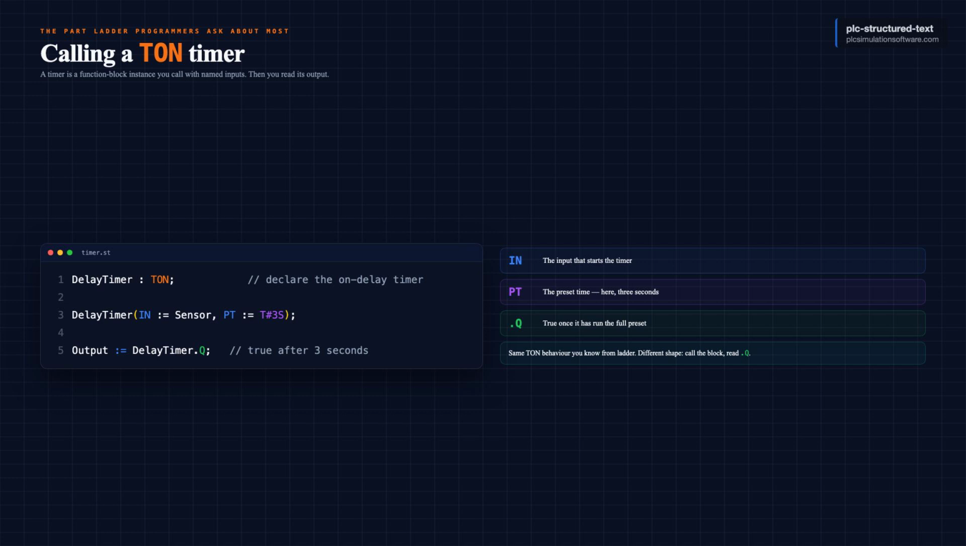DelayTimer(IN := sensor, PT := T#3s). IN is the input that starts it. PT is the preset time, here 3 seconds. Then on the next line you read its output. Output := DelayTimer.Q. Q is true once the timer has run for the full preset.